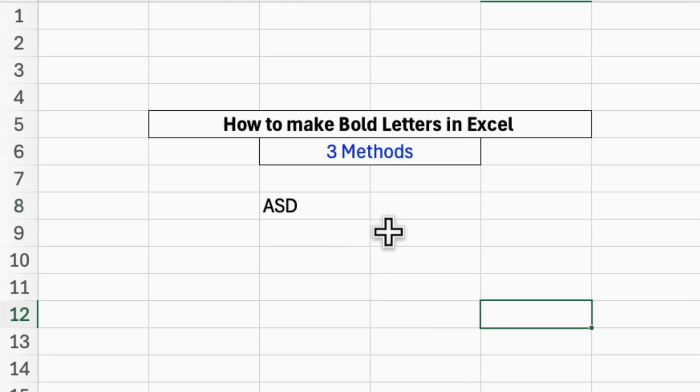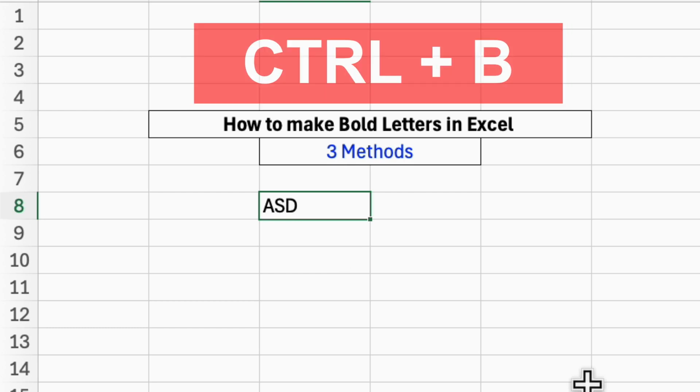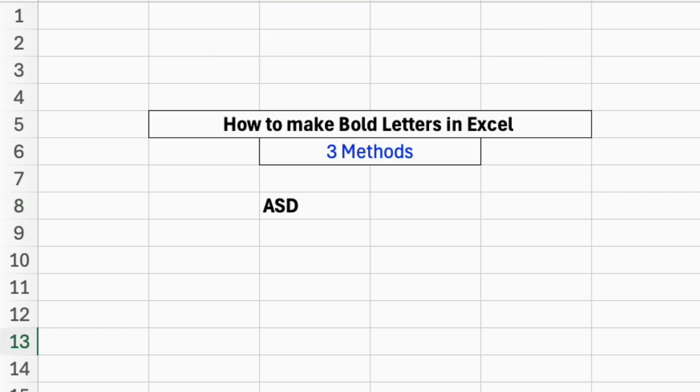In the next method, just click on the cell and you can see here the bold option with the B under the Home tab. Just click on it and you will get the bold letter. You can also use the keyboard shortcut. Press and hold the Control key on your keyboard and press B to make bold letters in Excel.